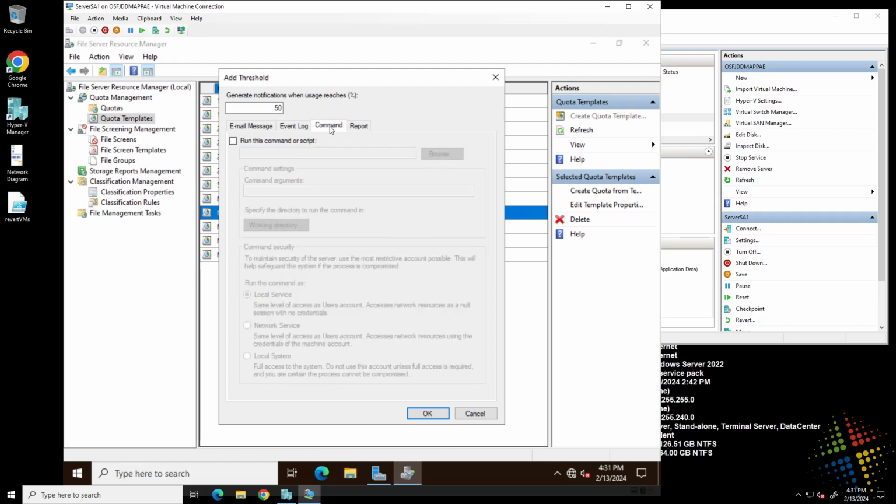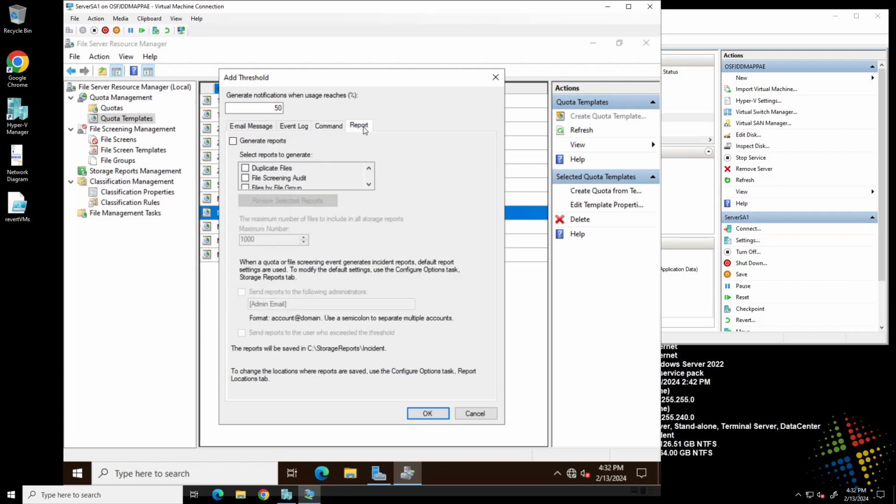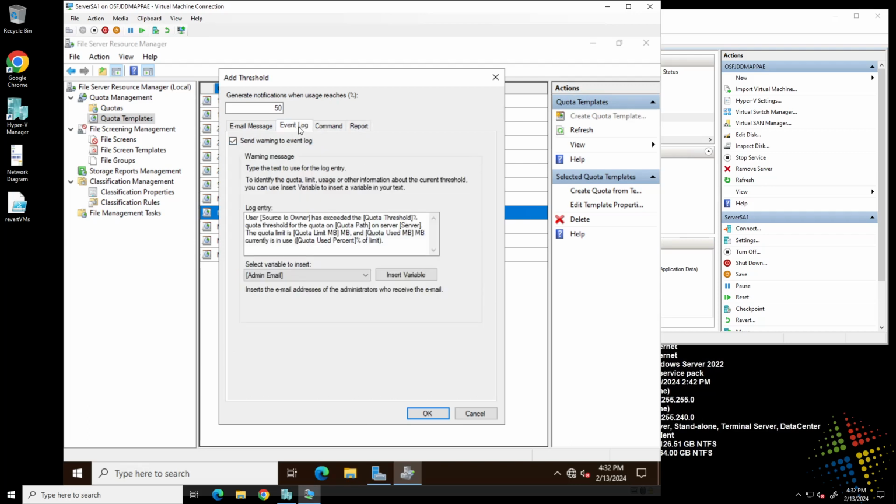The next tab, we can specify individual commands or batch scripts that we want to run. These scripts may automatically clean up files or perform other tasks depending on our needs. And then lastly is a report option where we can generate different reports for our environment. I've gone ahead and checked the send warning to event log and say OK.